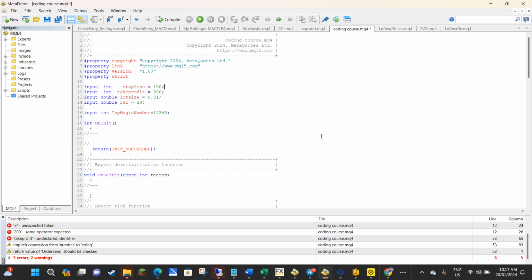What's that, Ben? Just quickly, what's the difference between defining the integer and the double? All right, so yeah, we'll go through that too. So integer is whole numbers. We're not going to put in a stop loss of 100.2 points, so it's a whole number, so we use integer. Double, because it's got decimal places, can't be an integer. If we made that an integer, we couldn't put in a decimal point. And obviously lot sizes need to be to 2 decimal places.